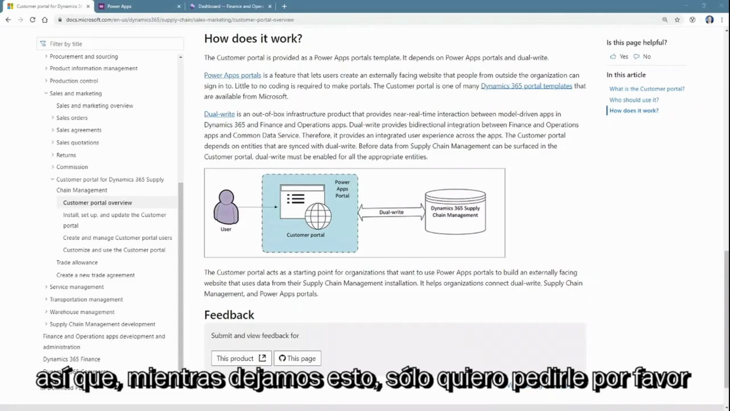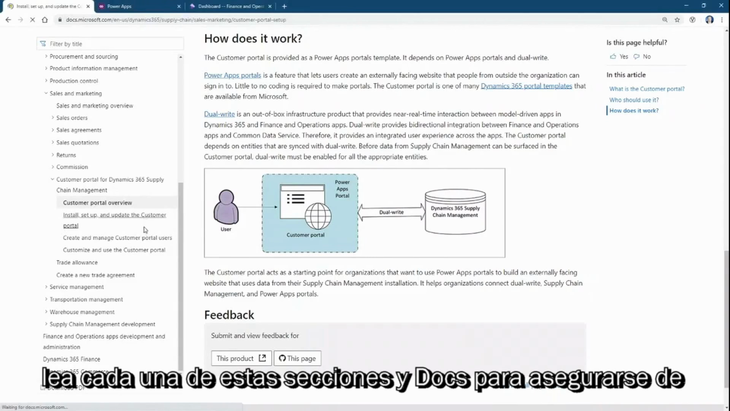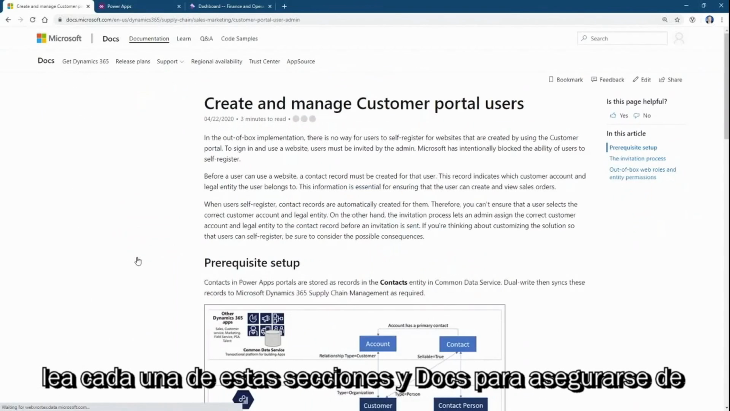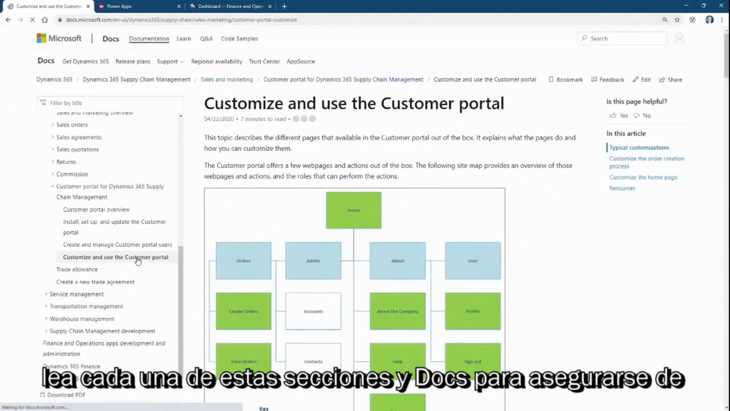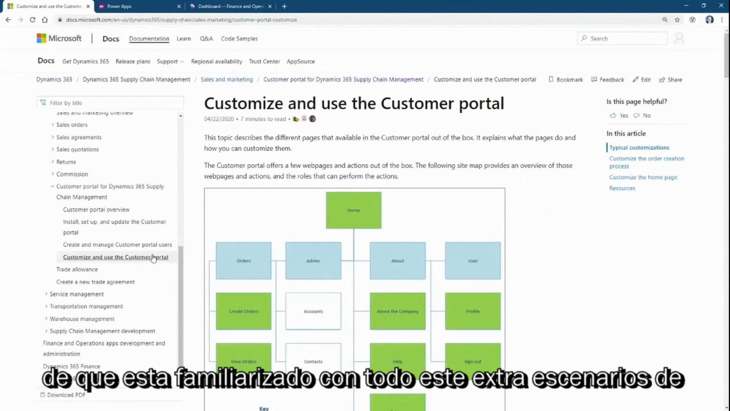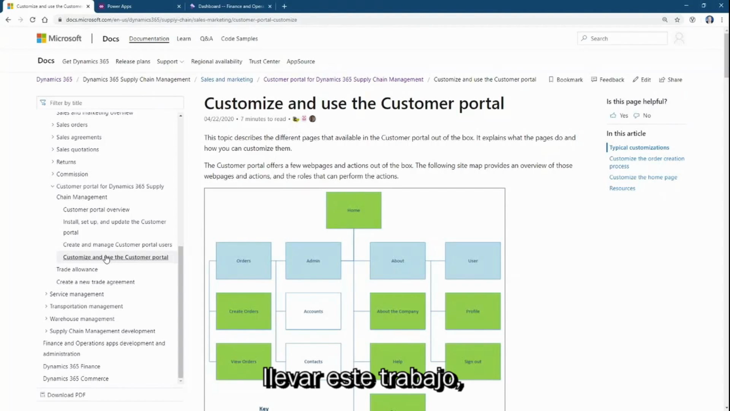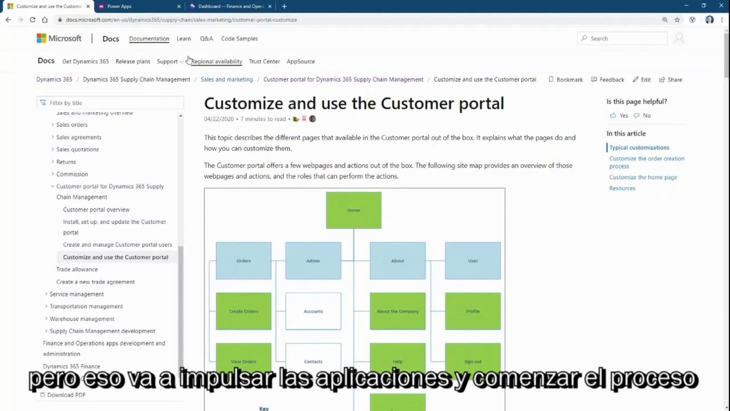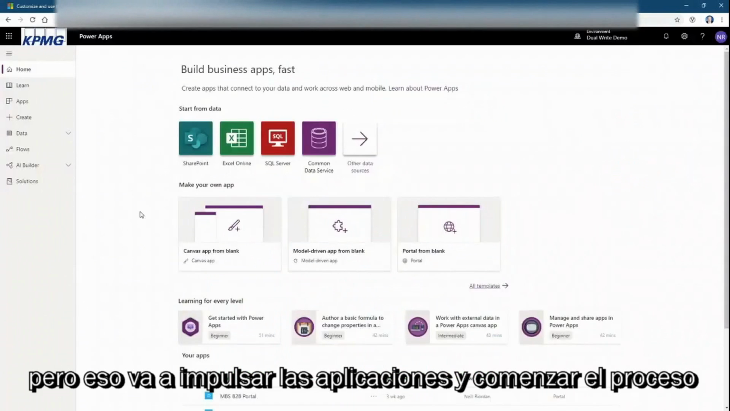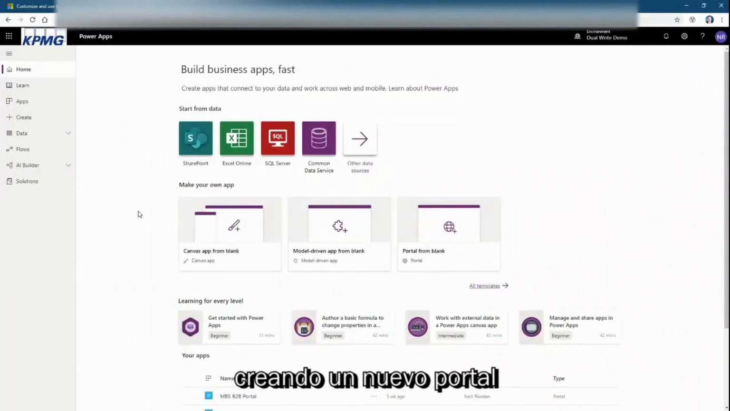Feel free to look at my series on dual write setup, but only continue if you have done that piece of work. As we leave this, I request that you read each of these sections in Docs to make sure you're familiar with all the extra setup scenarios that I might not cover here, but that you will need to actually carry out. But let's go into Power Apps now and start the process of creating a new portal.